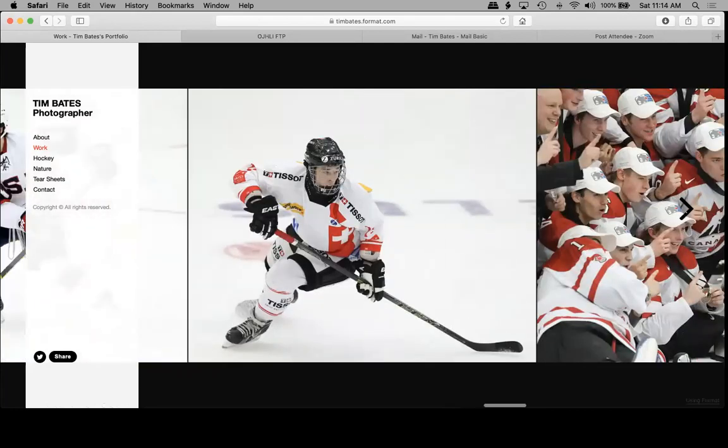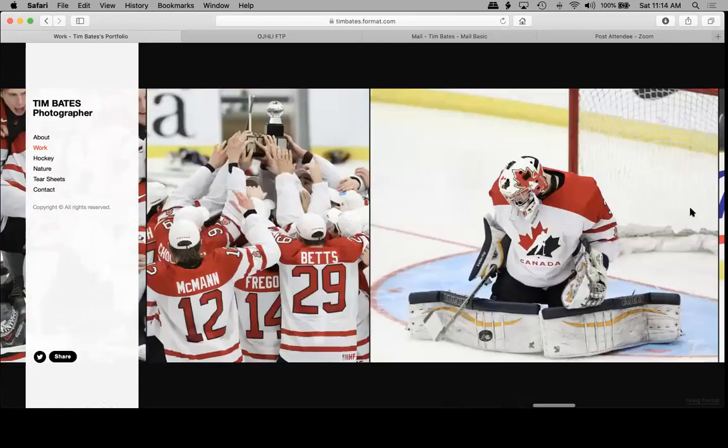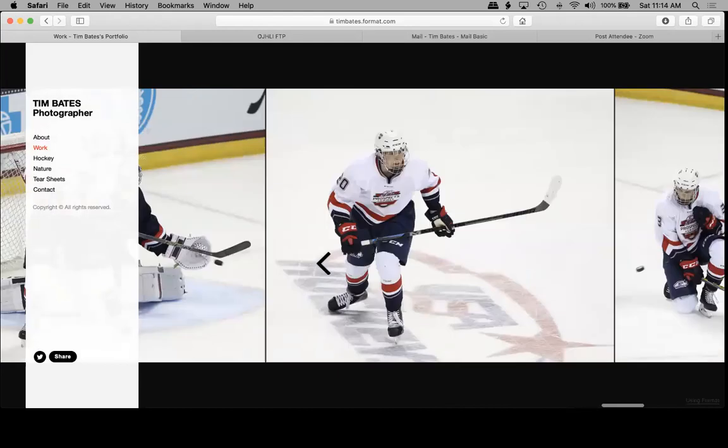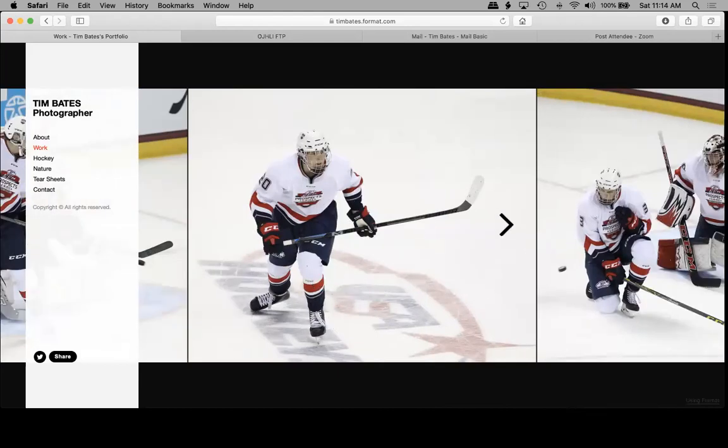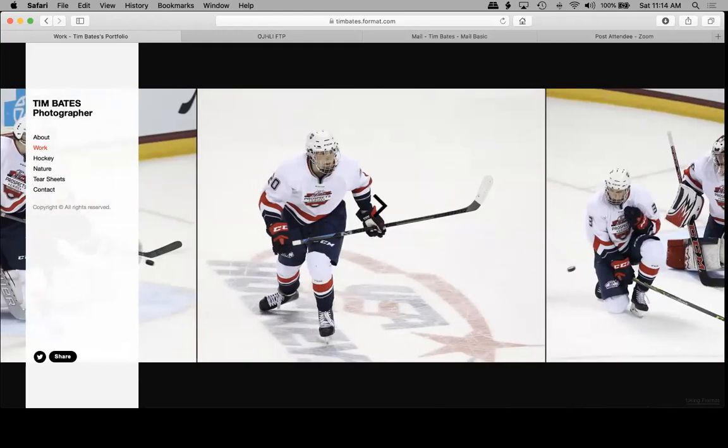And here, I took a high riser position and basically shot photos of a player skating through the USA Hockey logo. Great. That's what USA Hockey wants to see.